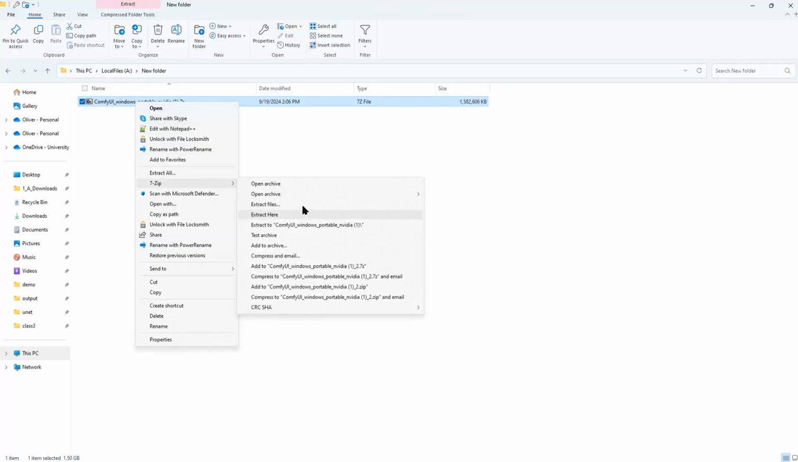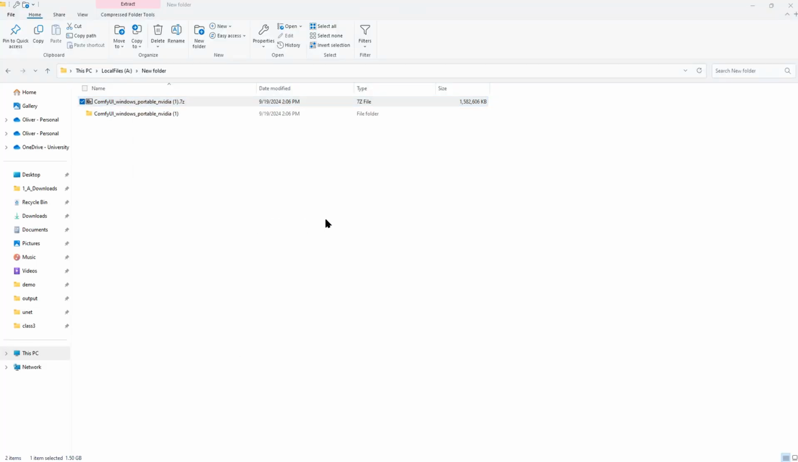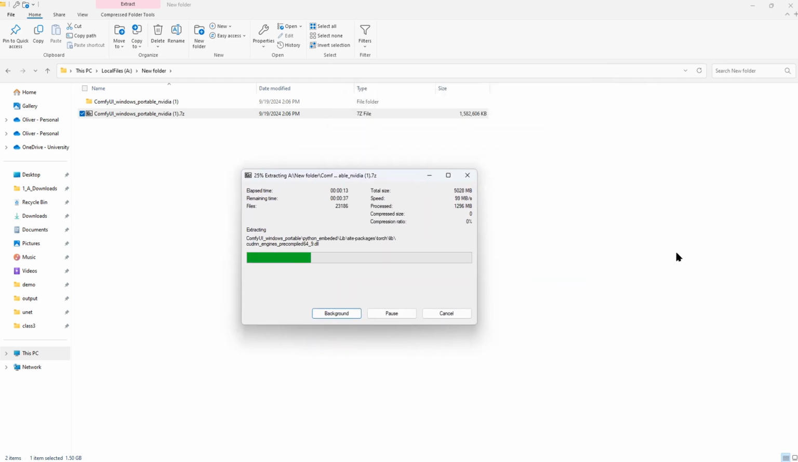Now that ComfyUI has been downloaded, drag it to where you want to run the program, unzip, and wait for it to complete. It's a large file, so it's probably going to take a long time for you to wait, maybe around like 10 minutes or 5 minutes, depending on your setup.